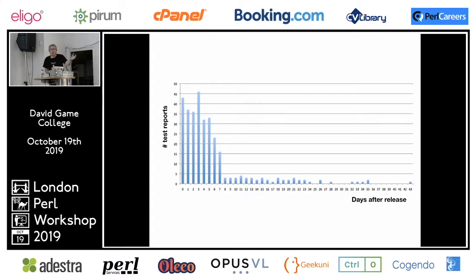When you release something to CPAN, all these smoke testers start downloading it, running the tests and uploading test results. I did a graph; you can go and get all the individual tests. This is a graph over time from when the release was done. The release was done at 0, and it shows how many test results started showing up on CPAN Testers. Basically what that shows you is that you need to wait about a week.